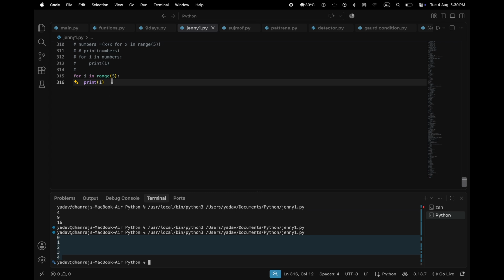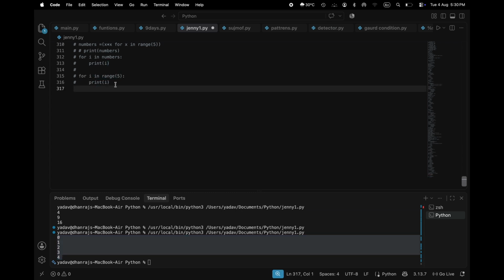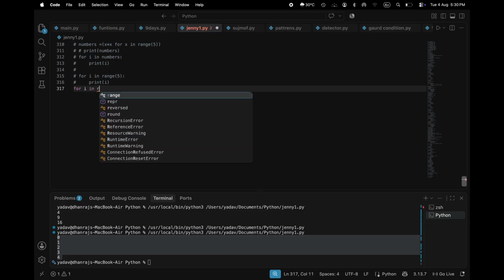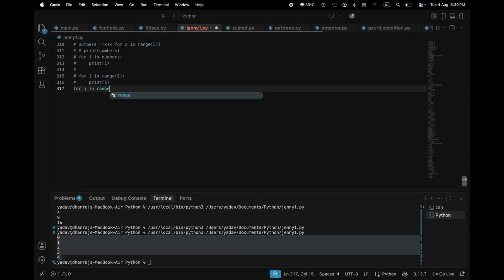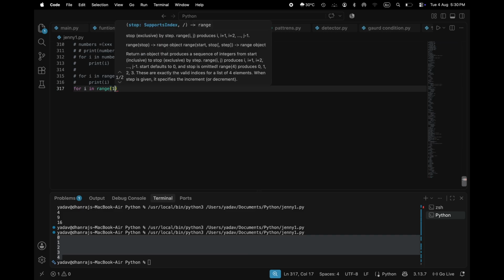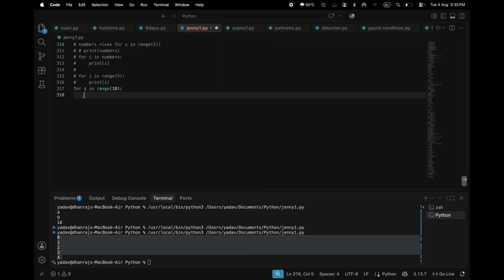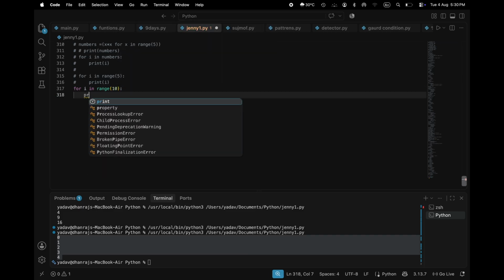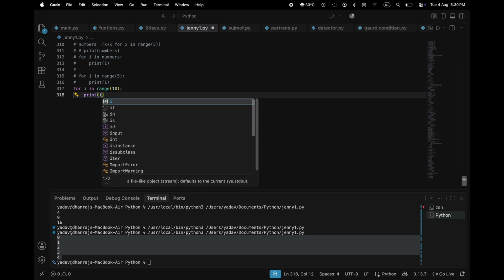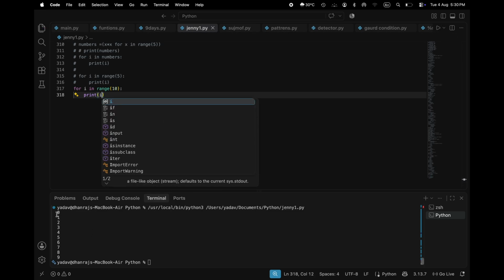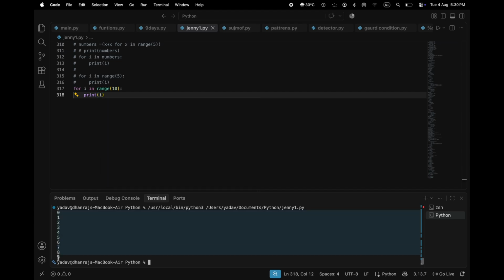Now let's take an example so your concept becomes clear. For i in range 10, if I print this and run it, we get 0 to 9.